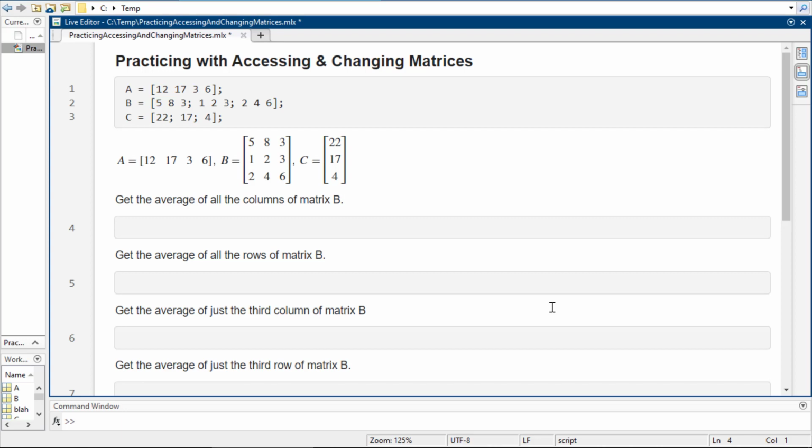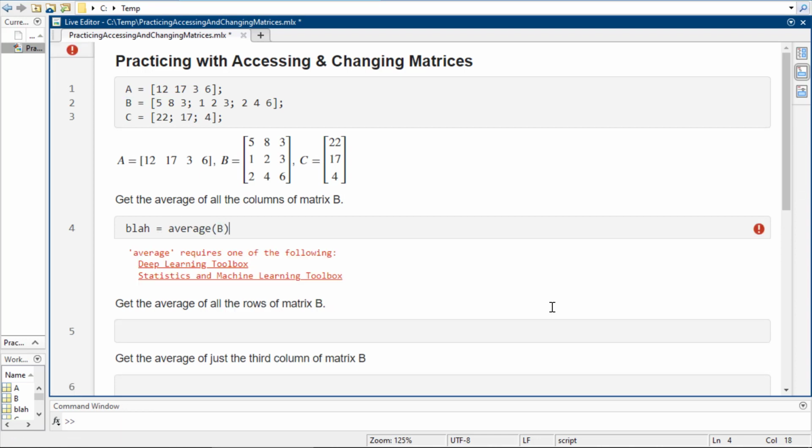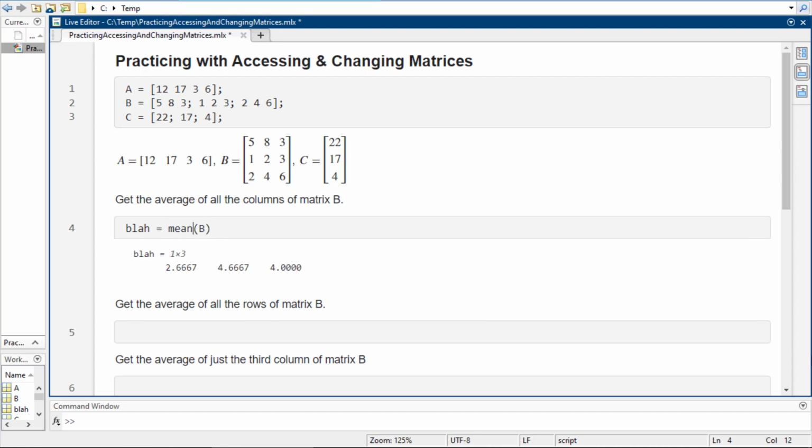All right, so if we want to get the average of all of the columns of matrix B, remember that MATLAB, by nature, does things in columns. But the word is average. If I try to do average, it's going to freak out and say average doesn't mean anything. So really, we're not looking for the average, we're looking for the mean. So it's going to give me the mean, and those look pretty right, because what's 9 plus, that's 12 divided by 3 is 4. Yay, look, I can do math. Okay, so there you go. So you've got something going on good here.